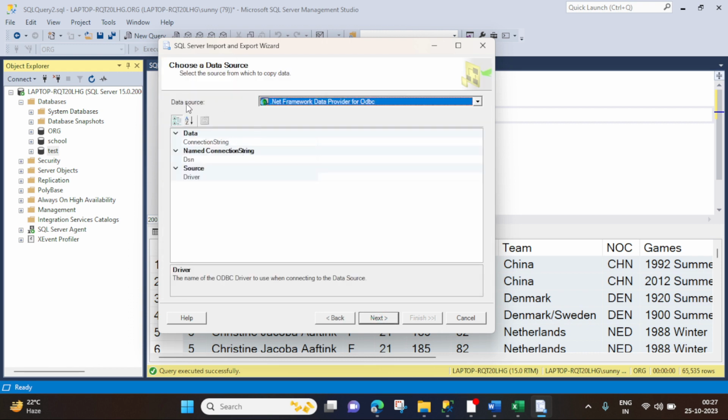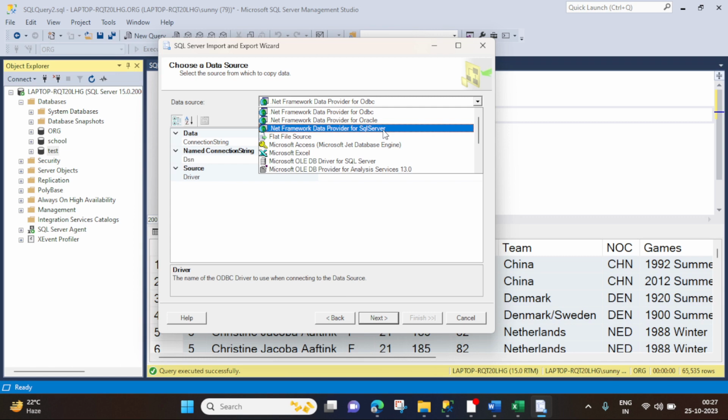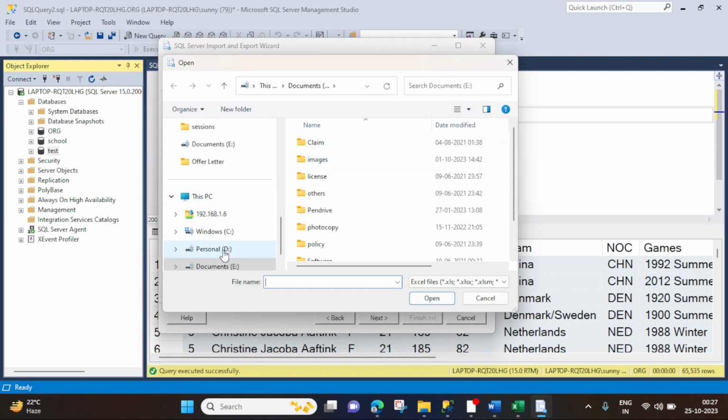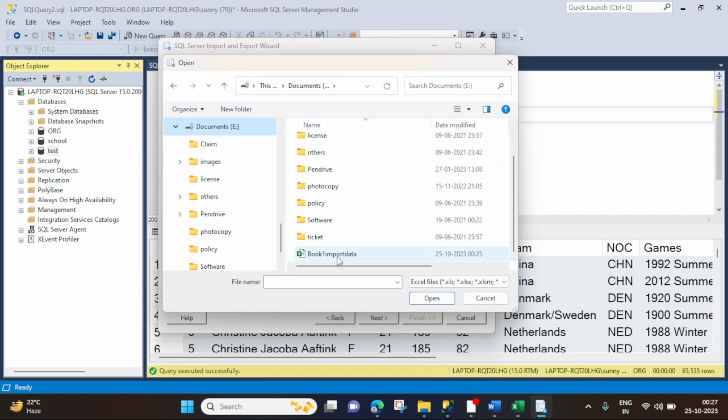Then you will find the option Data Source, which has a drop down. Data source means from where the data is coming. So our data is coming from Excel. So we have to choose here Microsoft Excel. Then you get Excel file path, in which you have to provide the path of the Excel file. So where is our Excel file? It is in E drive. So provide that path. E drive, Book1, import data, open.